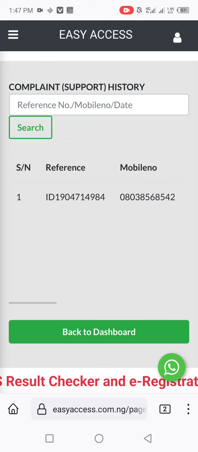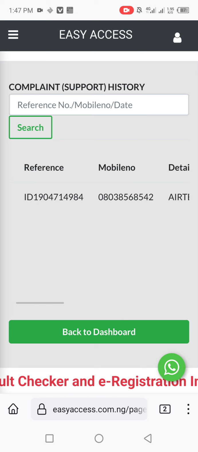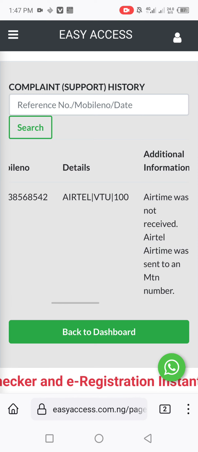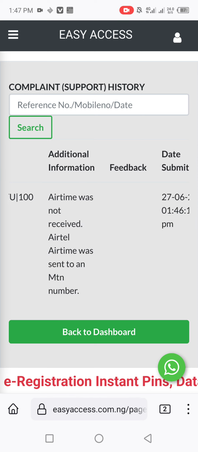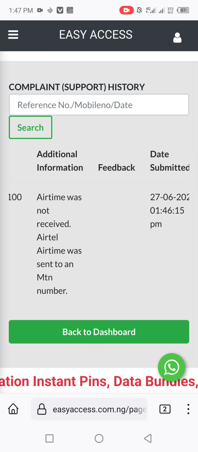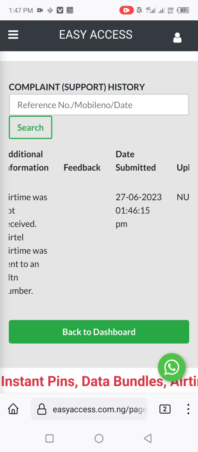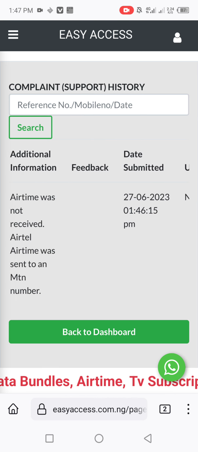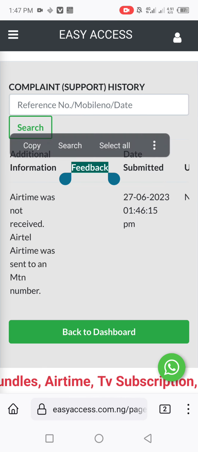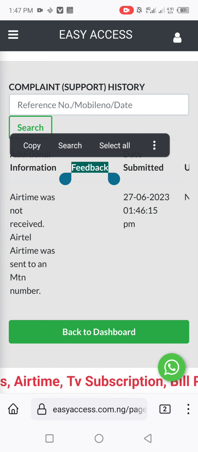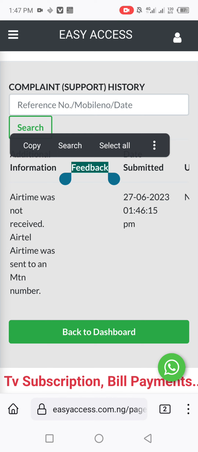Airtel VTU, the transaction ID is showing up here. Mobile number sent to, details, this is Airtel airtime VTU 100 naira. Airtime purchased. Additional information, airtime was not received. Airtime was sent to an MTN number. So the feedback that is going to be returned by our customer care representative will be showing here. If it's delivered, failed and refunded, or any other response, you will see it here once it has been attended to.